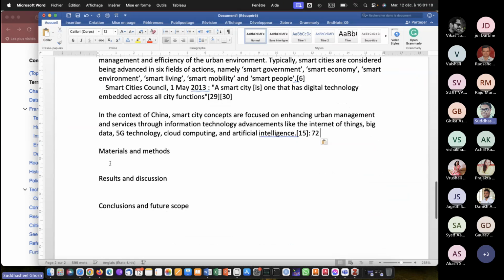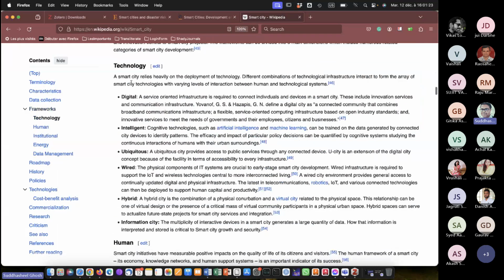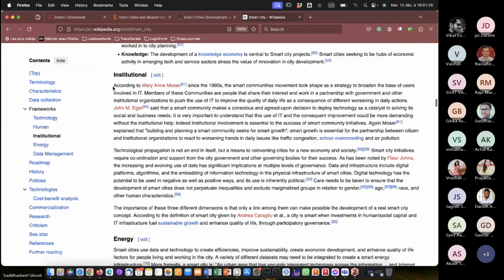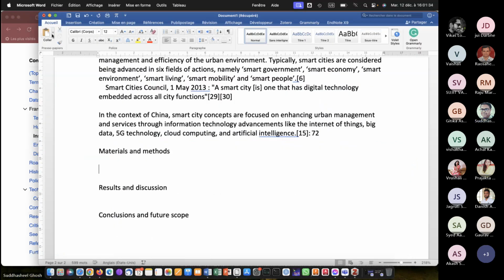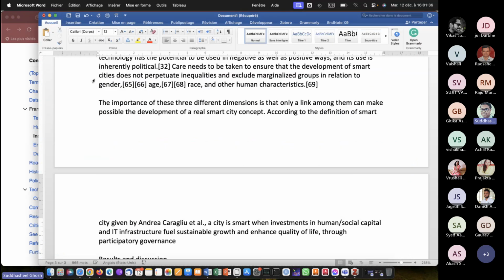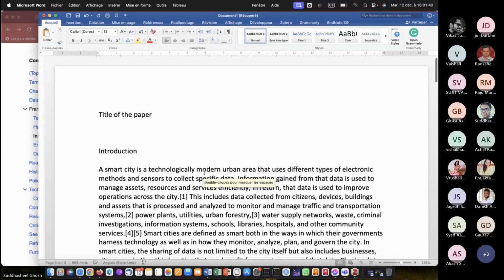Now, again, I'm in materials and methods. I'm going to get some more text. Let me get some text first of all. So look here, I have got some text here, Control C, and then let me do it again. I'm just pasting some text now. Okay, right?